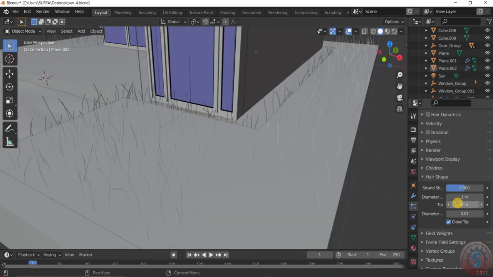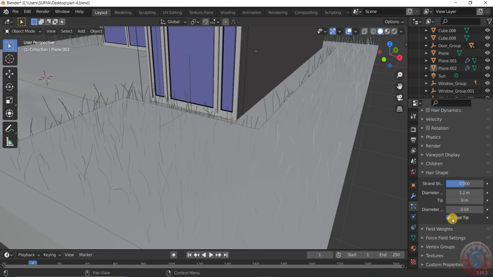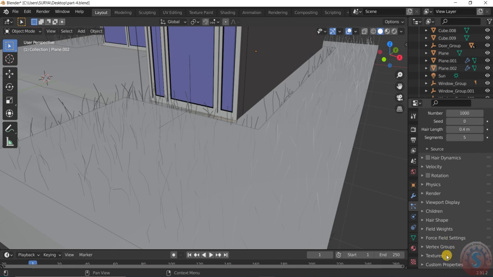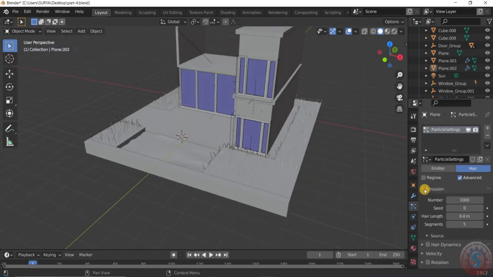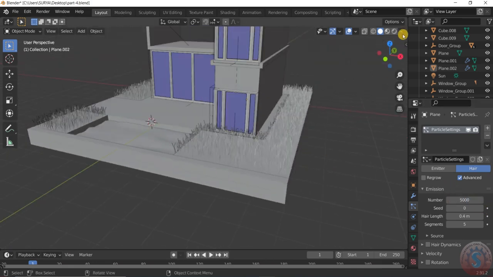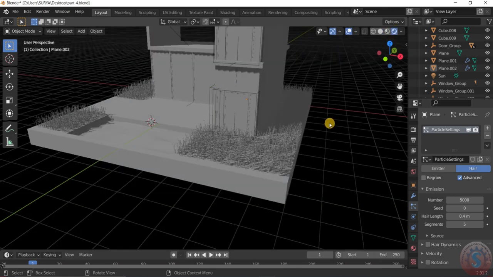Again I'm zooming this, give the hair shape of diameter and the tip, and you can increase the close tip also by using the hair shape, and give the value to 5000 for example. You can see onto the shader option. I will show you here on the shader.